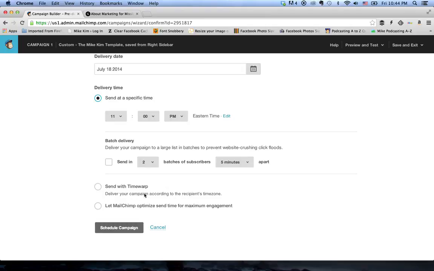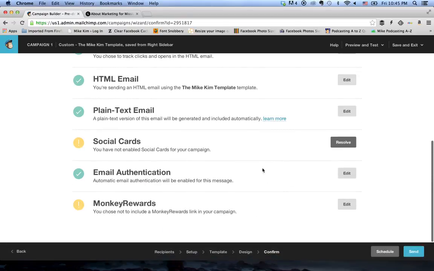This time warp thing is nice, because if you have people from all over the world tuned into your mailing list, you don't want them to necessarily get your emails at like 1 a.m. their time, right? So you can do that with this feature, or let MailChimp figure out, depending on when people open it, what is a good time. Okay, so that's it. You're ready to send. I'm not going to send this one.